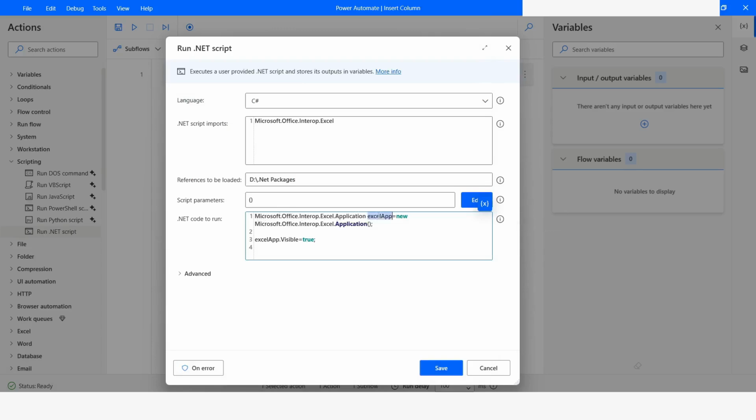Here you can see that we have used this microsoft.office.interop.excel.application to create an object, right? So we have used this Excel app equals to new and then created an object. After that, I have set the visible property as true so that you can see the Excel file open in front of your screen.